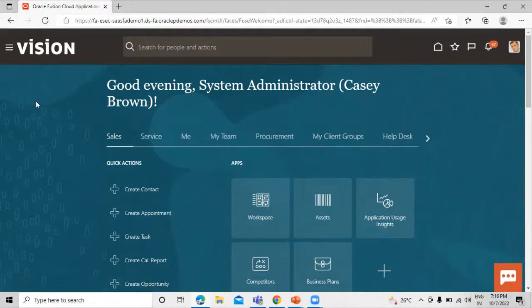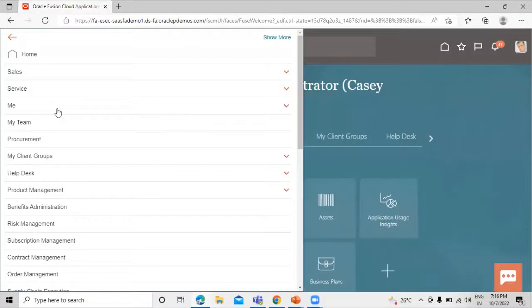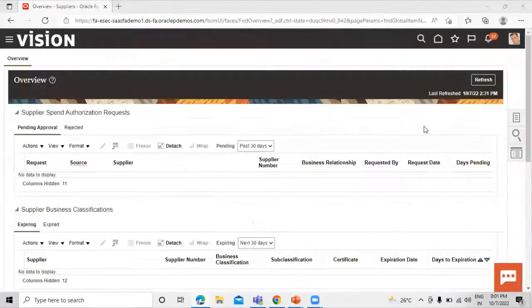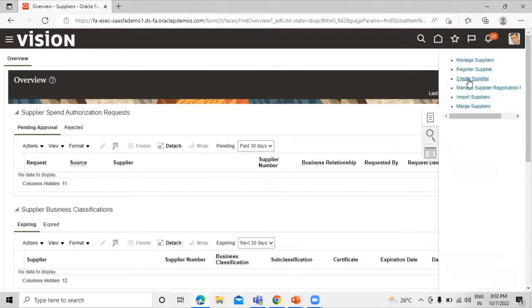In order to create a supplier, click on this navigator and go to the procurement section. Click on suppliers. Now click on this task list. Click on create supplier.